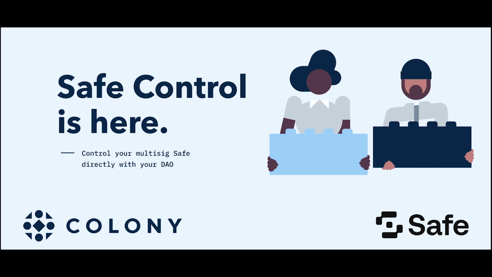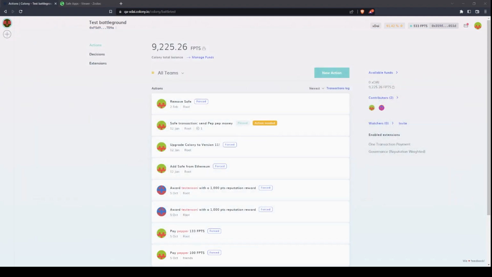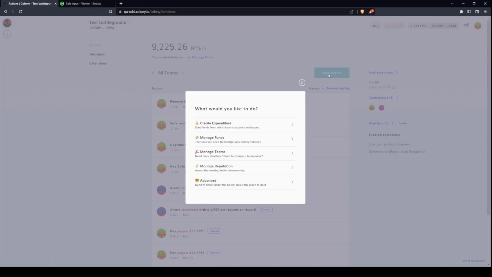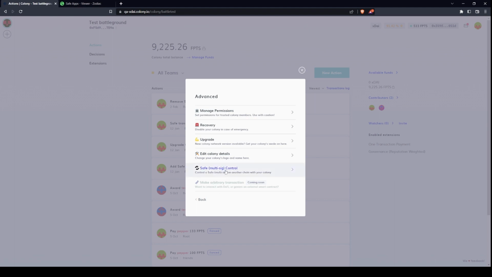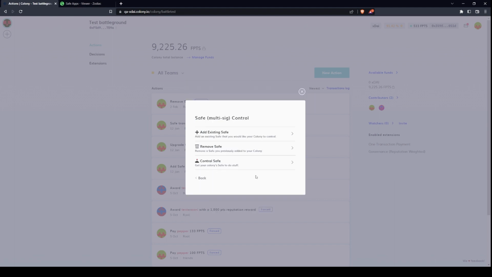Hey everybody, today we're going to take a look at how to connect a Safe, also known as a Gnosis Safe, to your colony so that you can control it directly from your DAO. So the first thing you're going to do, as you can see we have our test colony here, we're going to go to New Action, Advanced, and Safe Multi-Sig Control. Then we're going to go to Add a Safe.